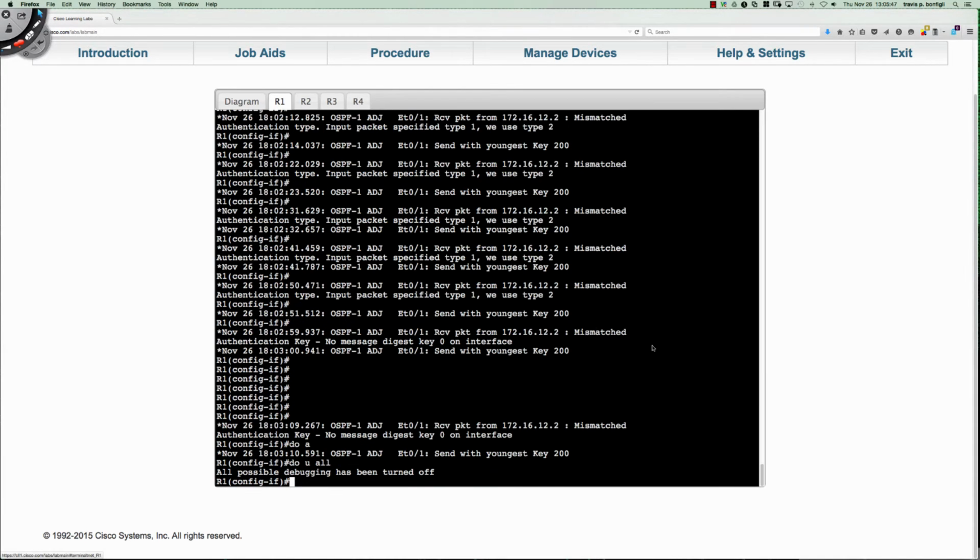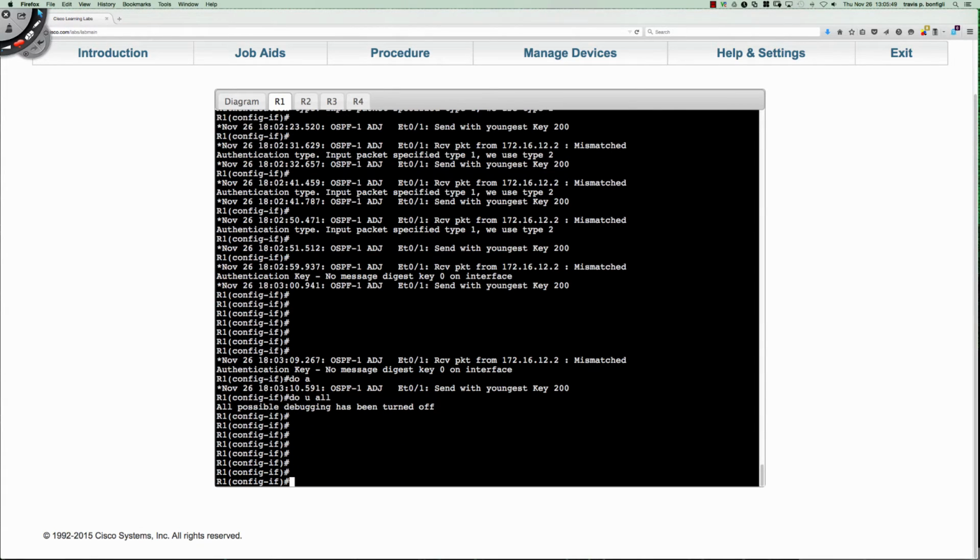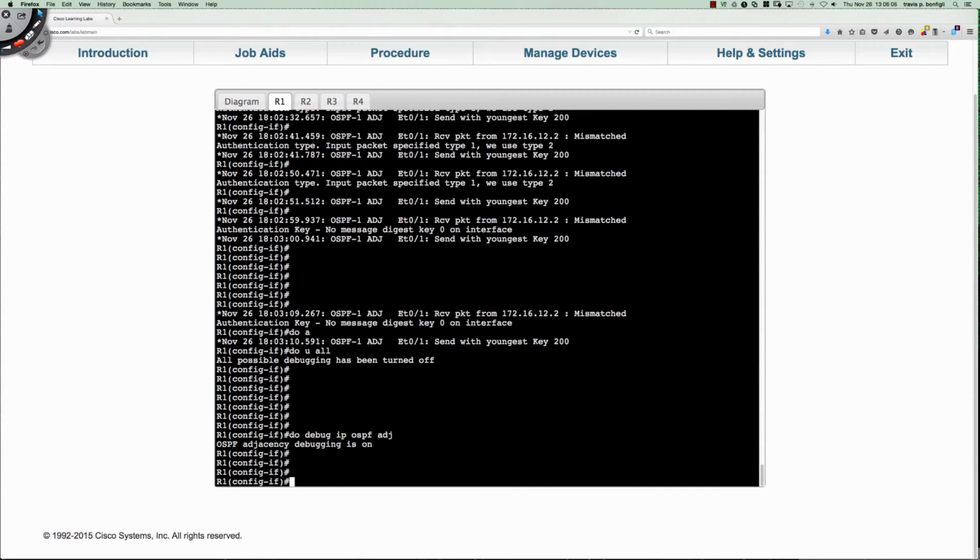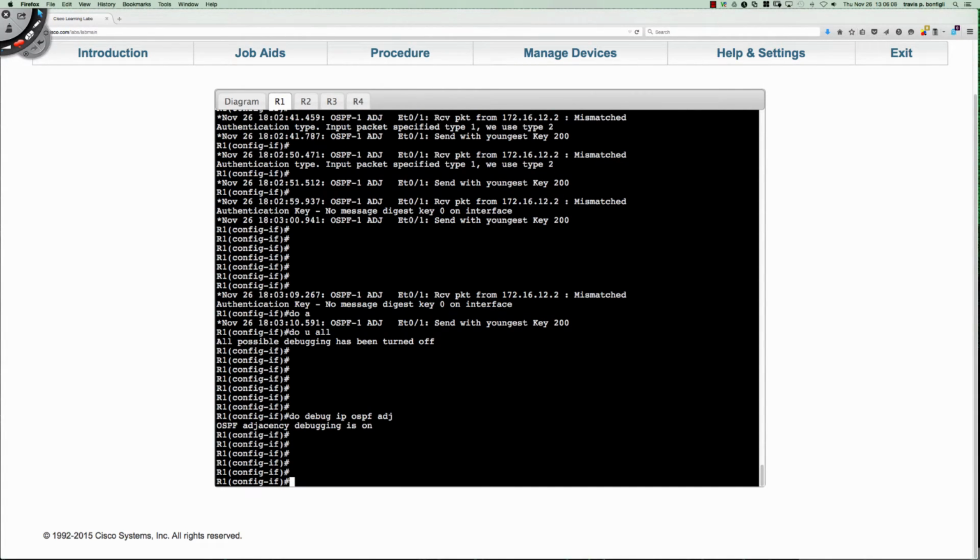Let's go back over here to router 1. And now let's see what kind of debug we get with the key numbers mismatch. So router 1 is 200. Router 2 is 201. And actually, let me get the debug back on. IP OSPF adjacency. And so let's take a look at this and see what happens.